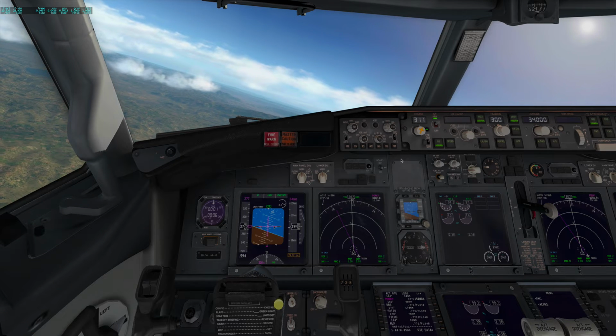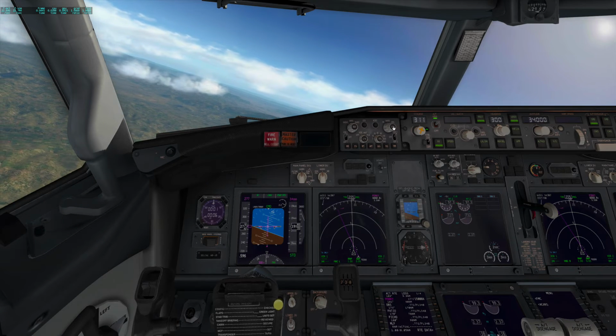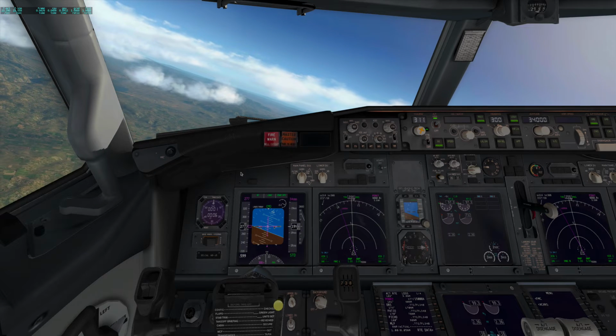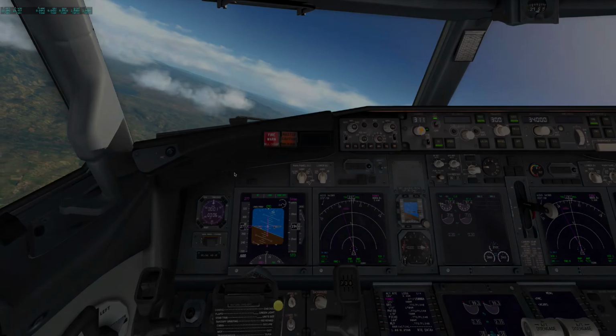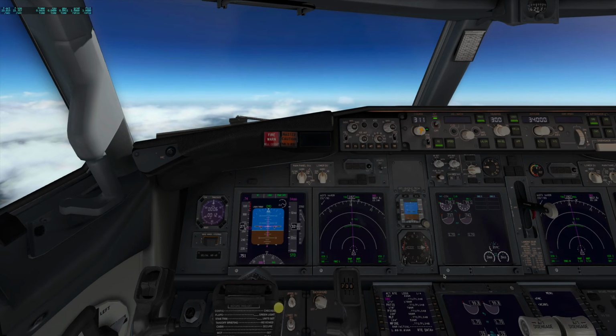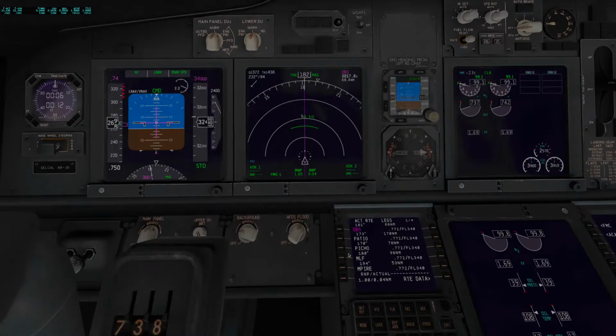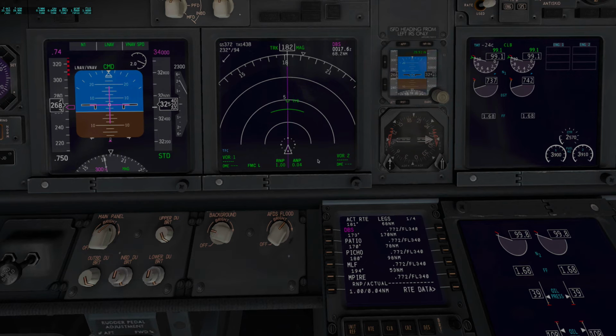So we are at flight level 180, time to go to standard barometric and complete our climb. So back in a minute. Alrighty, we've just gone through flight level 320, and you can see our top of descent coming up.